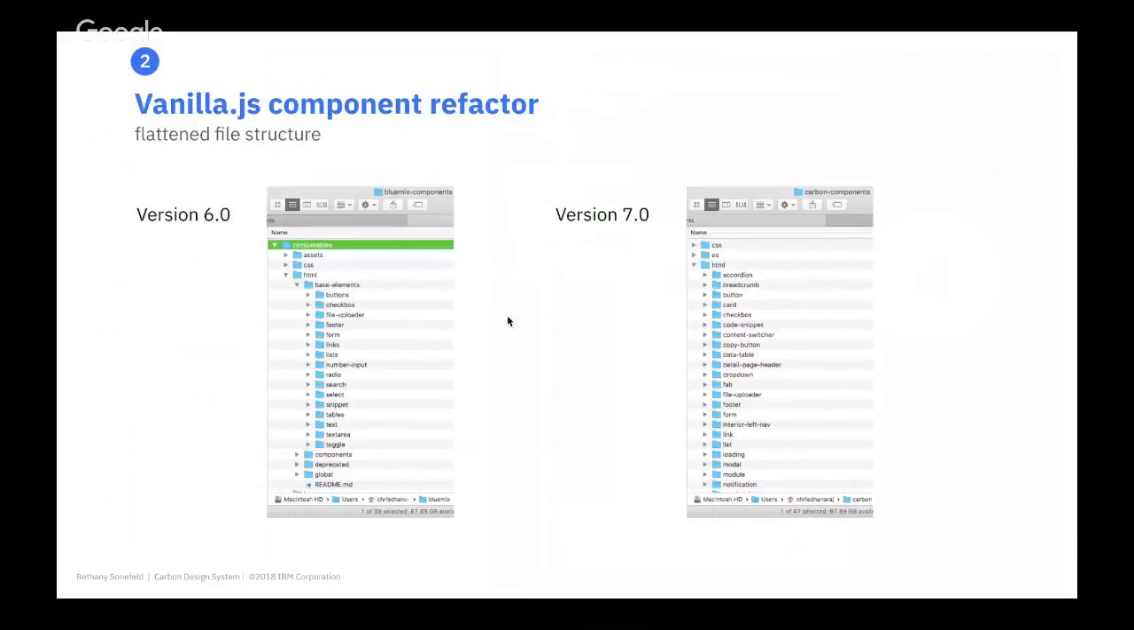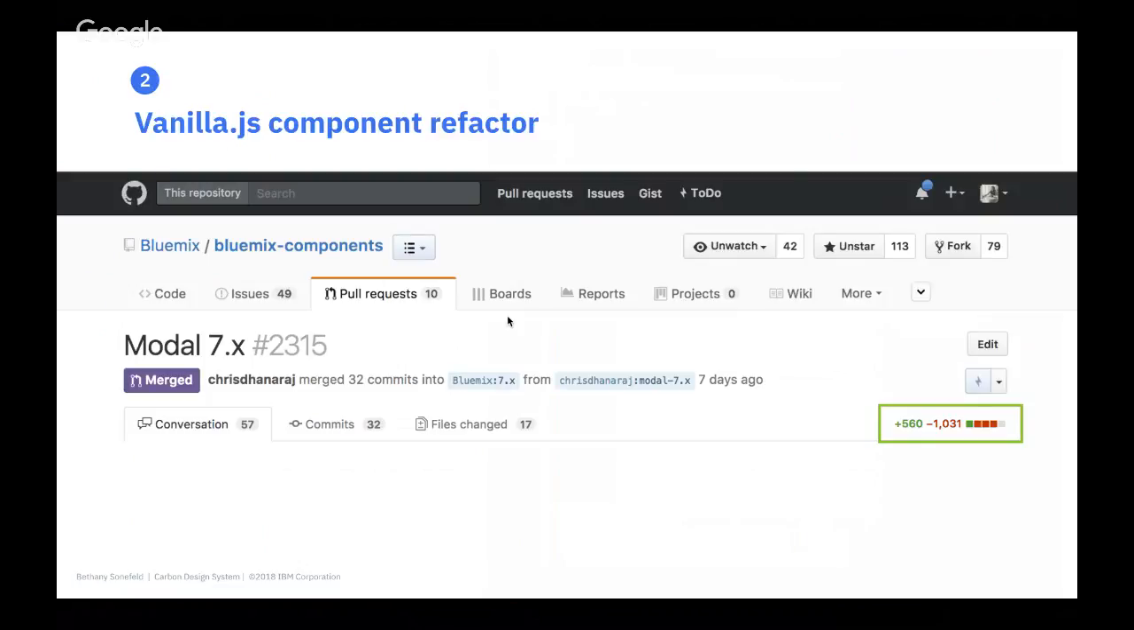Secondly, our component refactor. So you can see here, we're just kind of cleaning up a lot of our assets. We had a flattened file structure compared to version 6. Before, we had base elements and components, which was more along the lines of atomic design, and we just decided to move towards using just components instead of breaking apart the two. And then you can see here, we just deleted a lot of legacy code that wasn't necessary. Like here in our modal, we deleted 1,000 lines of code. So just really cleaning things up, making our code more performant.